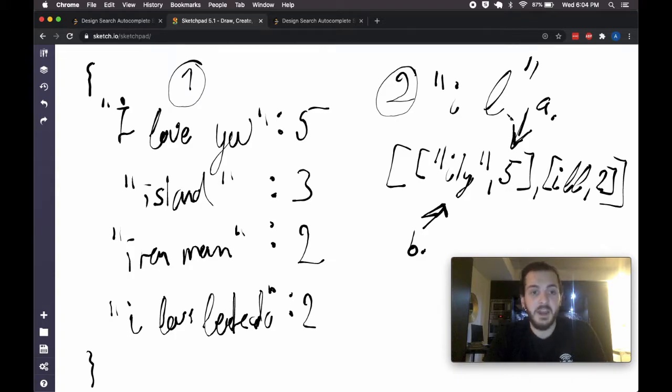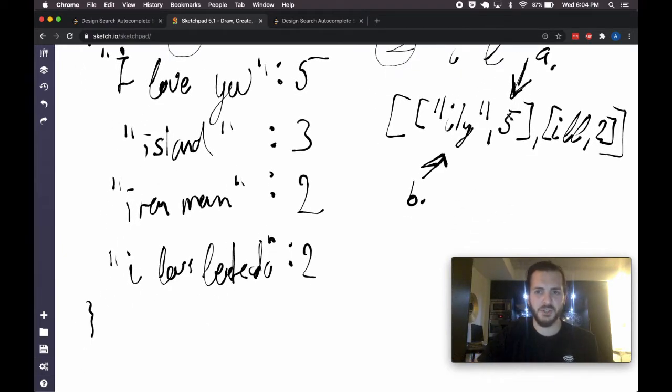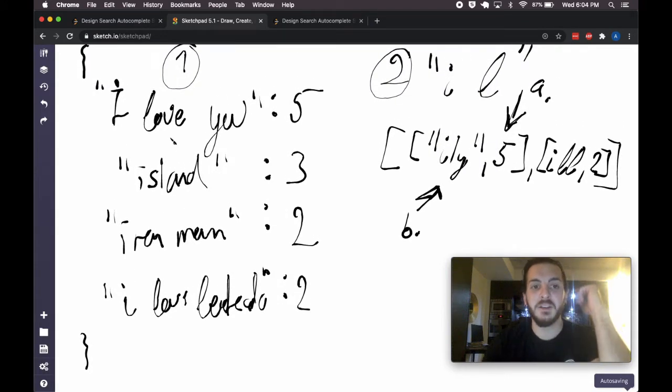The answer is yes. So I asked that, like I'm sitting here as if you guys can answer. Well, the answer is yes, there is a smarter way for us to do this. And the key intuition here is in understanding that if I start searching with character I, and in that character I pull out all these 4 sentences. Okay, so I've got I love you, Island, Iron Man, and I love Leetcode.